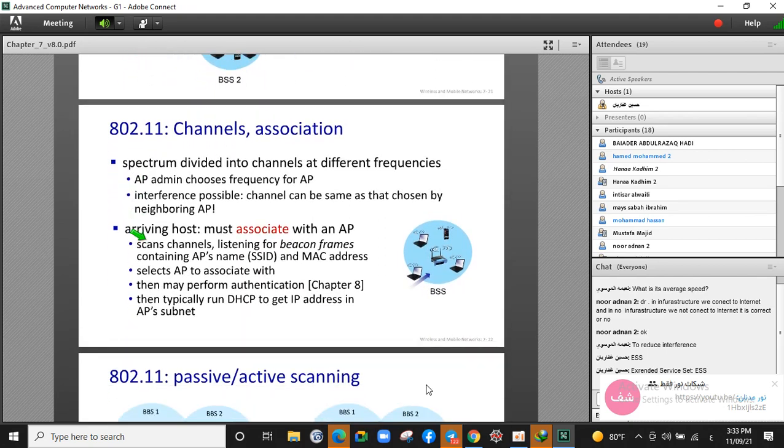So now I have an arriving host which wants to join my access point. It wants to associate with my access point. The arriving node firstly should scan the channels. I said that in 2.4 gigahertz we have 11 channels, and in 5 gigahertz we have 4 different channels, totally 15 channels.